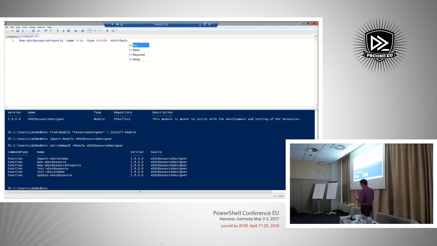Write is something that basically gets written to the configuration, but not necessarily to any specific property. Does that make sense? I'm trying to think of a good example because I never actually use write. Actually, I think ensure is a write required property. So that would be something that you would write to the configuration document, but it's not actually something that you're putting into the system. Yeah.